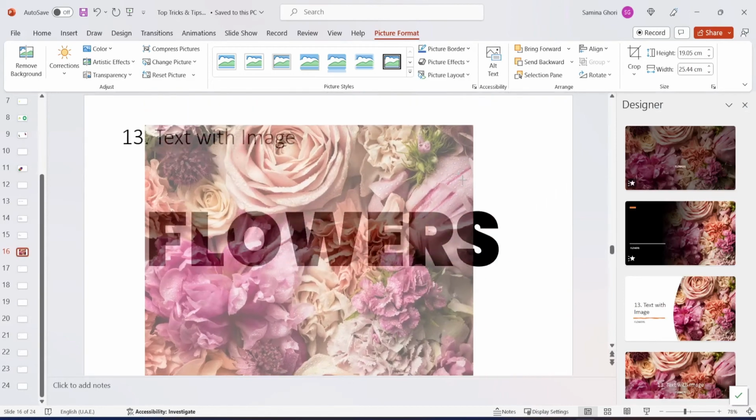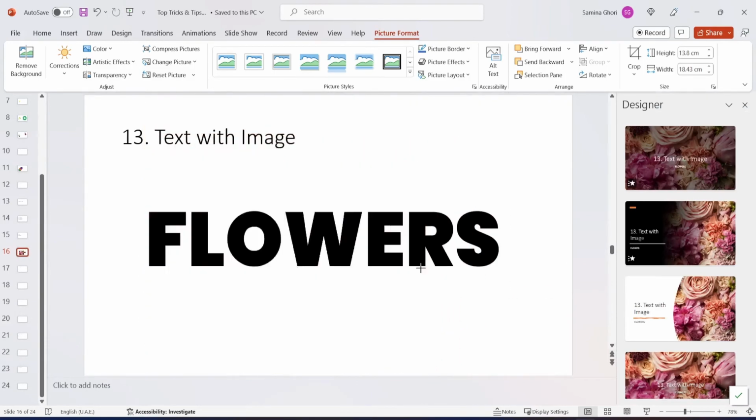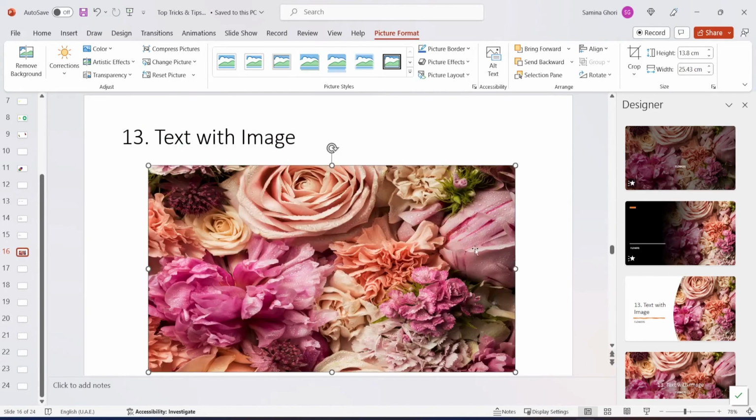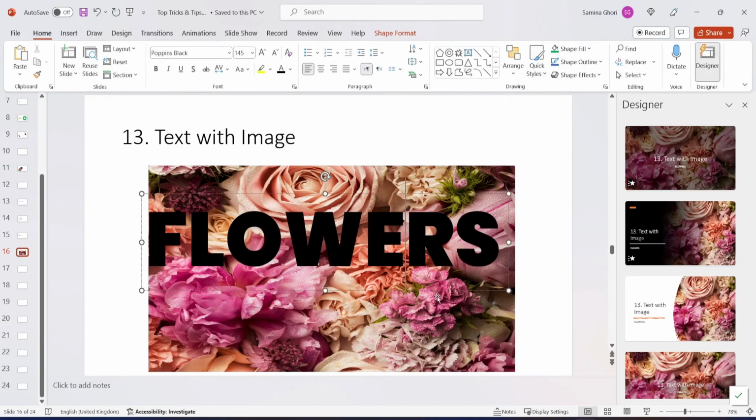Now you'll have an image on top of the text. What we could do is just make it a little bit smaller. We could make it a little bit wider if you want. Now you have the image on top, and you want to bring the text to the front. So we just simply go Send Backward and the flowers now go on top.